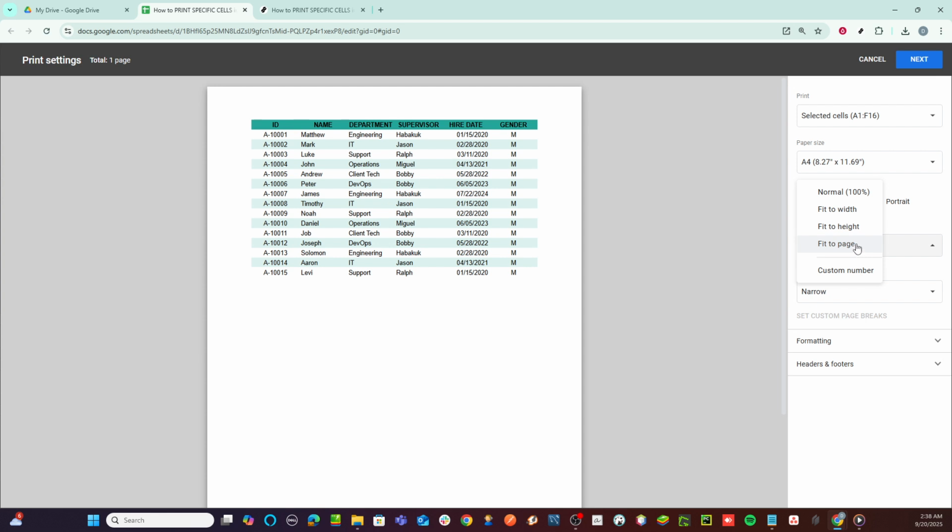Choose between the normal and narrow margin options, depending on how much information you need on each page. Normal margins are standard, providing a balanced look, while narrow margins allow more content on each page, which can be helpful if you're trying to save paper or need everything on fewer pages.